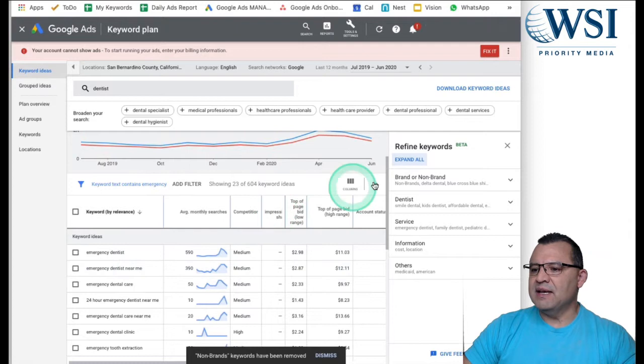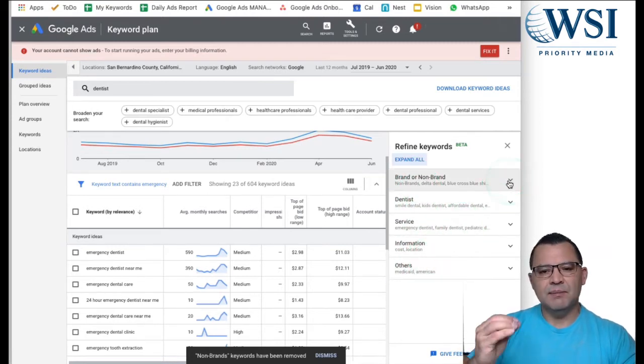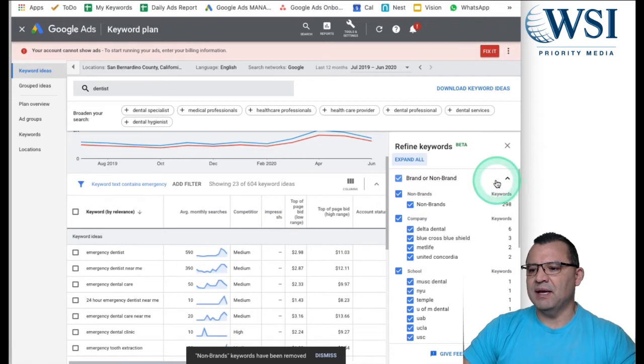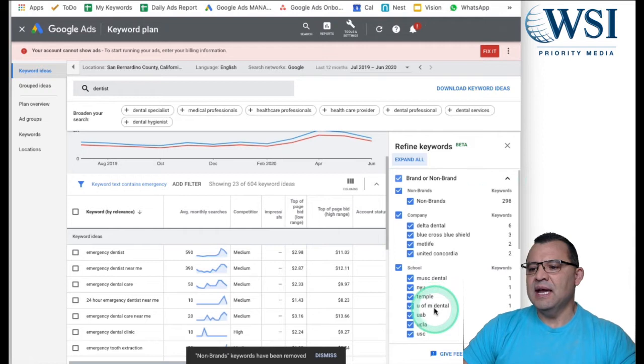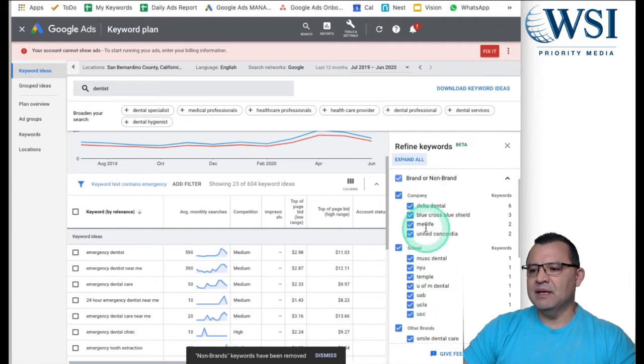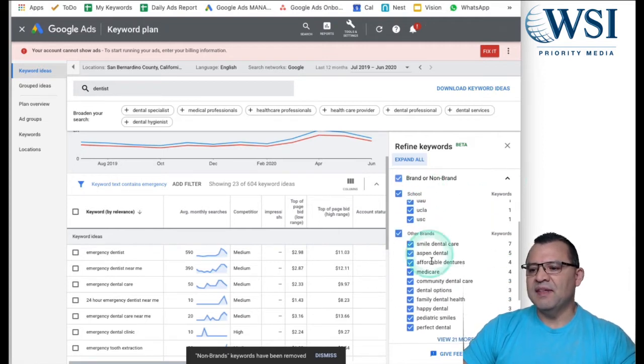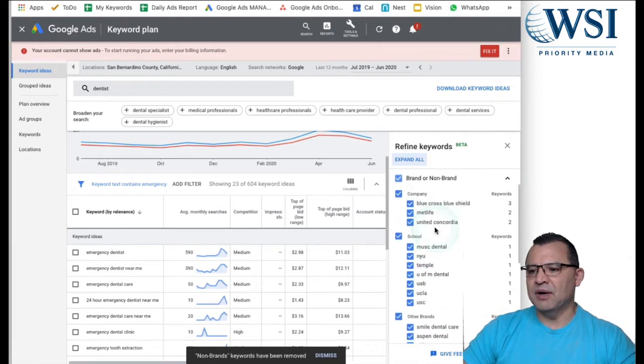What it gives me next is 5 different areas here, starting with brand or non-brand. It gives me the type of keyword, it gives me services, it gives me information categories, and it gives me others. So they're all broken down and segmented. It really depends on your goals and what you're doing with your campaign. Sometimes you really want to be looking at the different brands and bring those in. And we have brands by company, we have brands by school, and then we have other brands that we can bring into the mix right here.